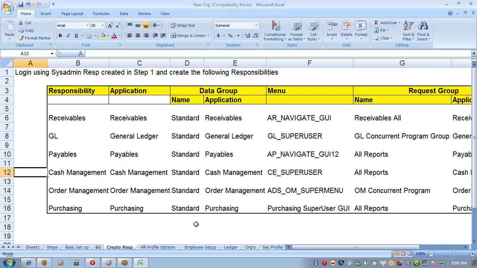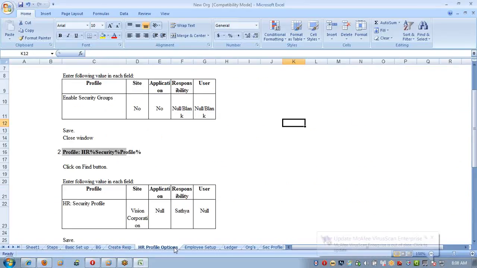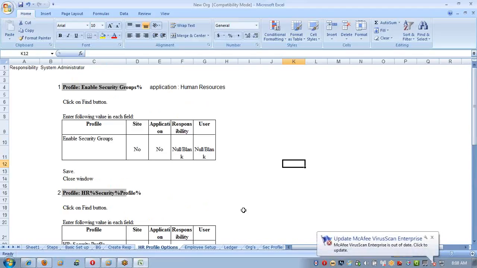Now next, after creating all these responsibilities and assigning them to the users, we can create as many more responsibilities, but we are restricting to the very core financial responsibilities. Next is to go to profile options. What are profile options? Do you remember? We enabled a profile option called AP invoice batches for creating invoices in batches. Do you remember?